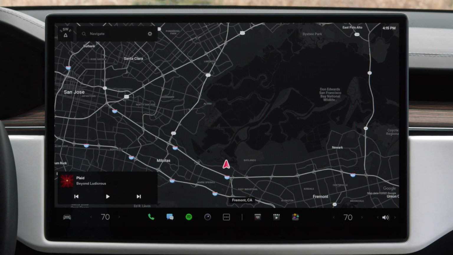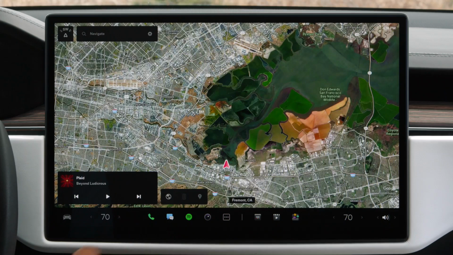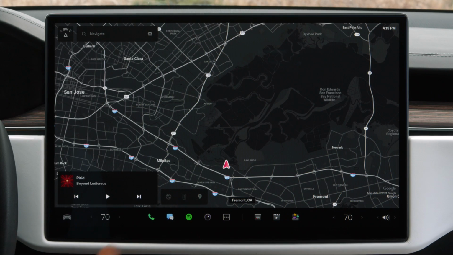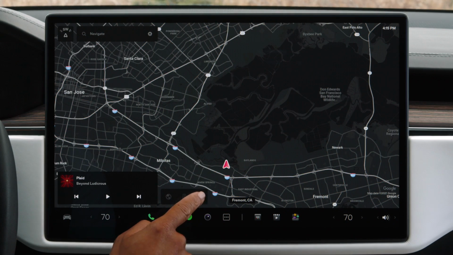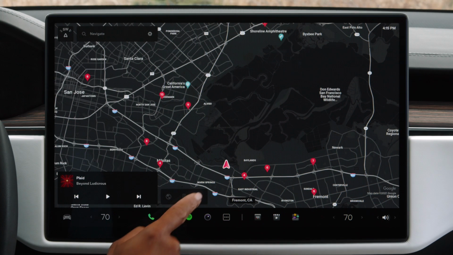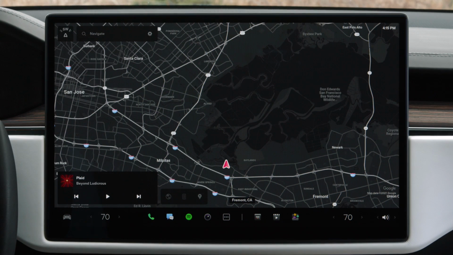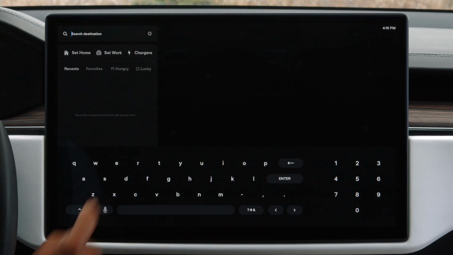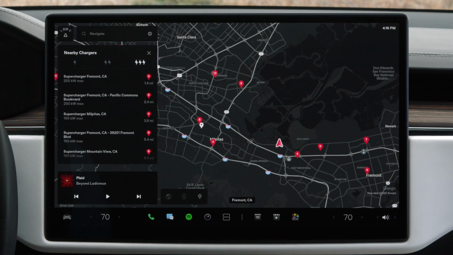Tap anywhere on the map to reveal controls for toggling satellite view, live traffic, and points of interest, including charging locations. For a detailed list of chargers, tap Navigate and then Chargers. Enter a destination here or use voice commands.